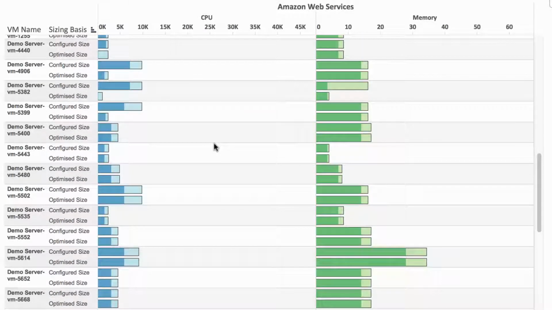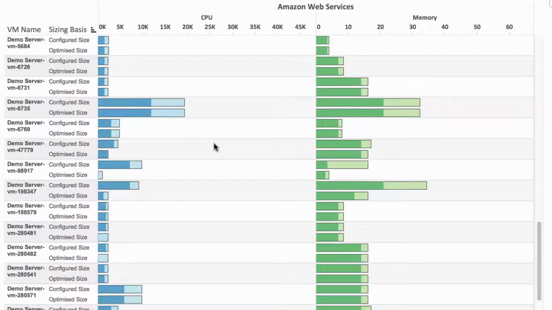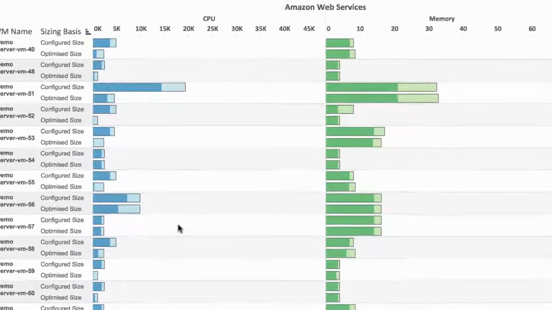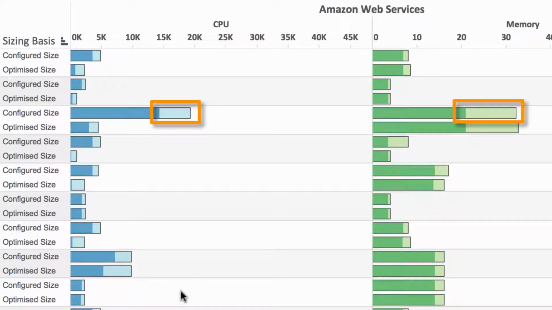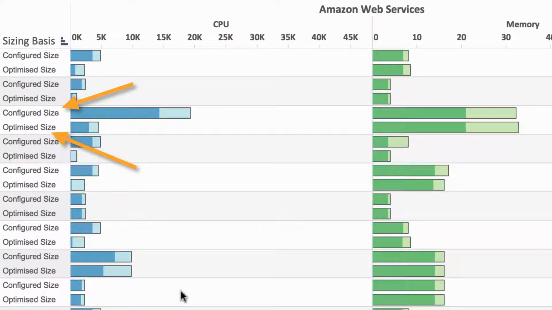Now, when matching an existing virtual machine to an AWS machine, there is obviously going to be some difference in the available resources. You can see here a visual representation of exactly how much extra CPU and memory will be provided to each VM. This indication is made for both the matching that is based on the configured amount of resources, as well as the matching that is optimized to the amount of resources that are actually required.